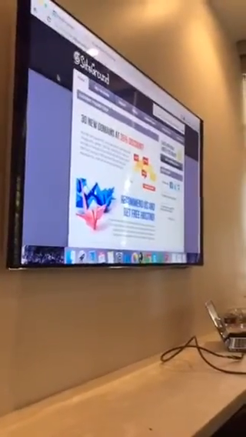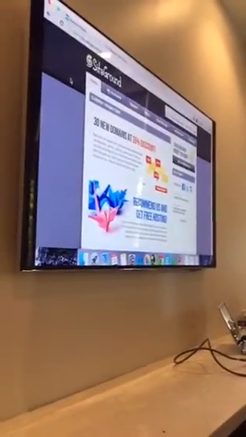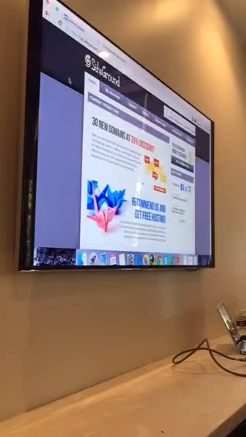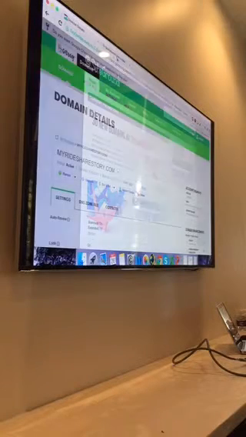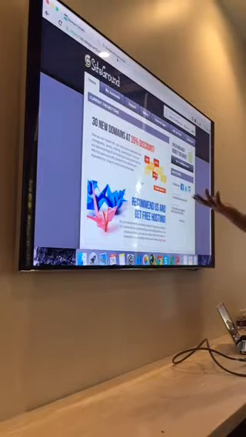So what we are going to do right now: Jeff bought the domain from GoDaddy, and that's the domain address called my Right Share Story. Very nice, okay? And he got the hosting from SiteGround.